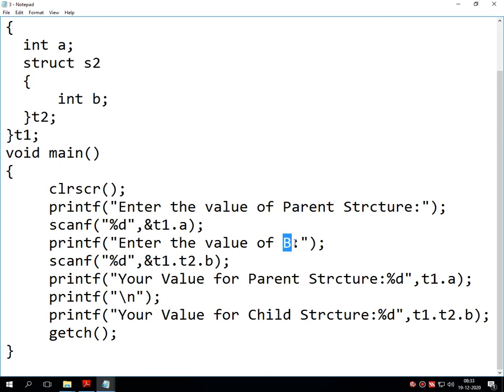Then we have written scanf %d and &t1 dot a. That means it will read and store the value of the parent structure, the value which is declared inside it as a.